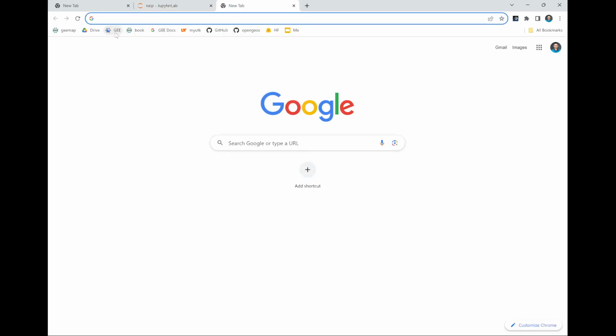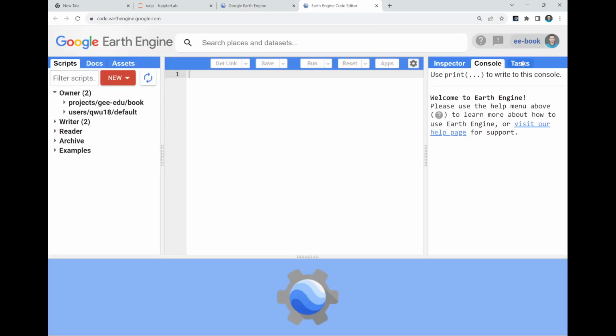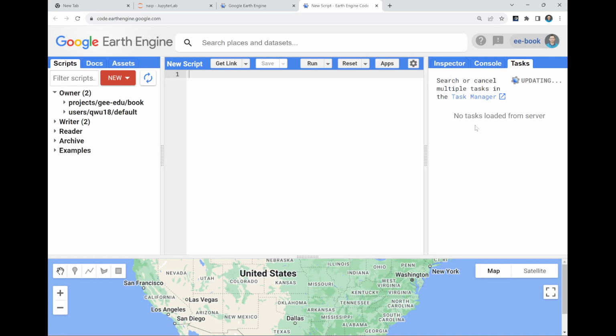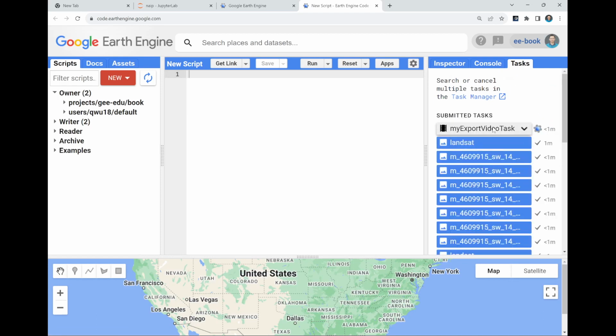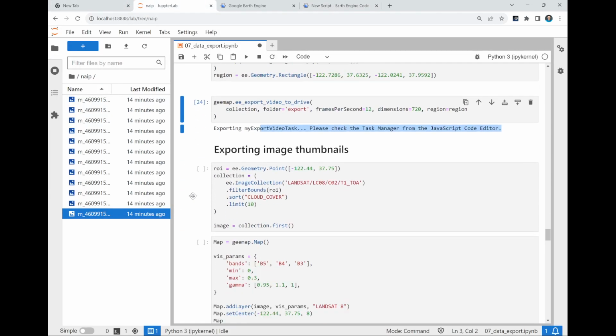For now, after you finish the export, after you run the code, you will need to go here, code editor, and then log into your account. And then under the task manager here, you're going to check from here. So now you see it's exporting. It's going to take a couple minutes or seconds to export the data. So basically, you can export that as a video file if you want to.